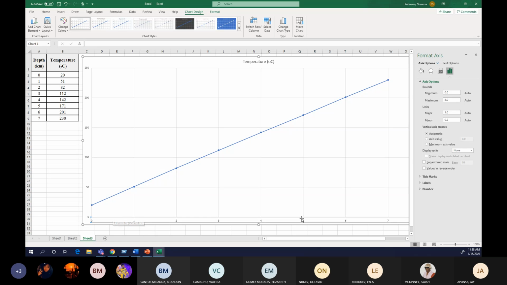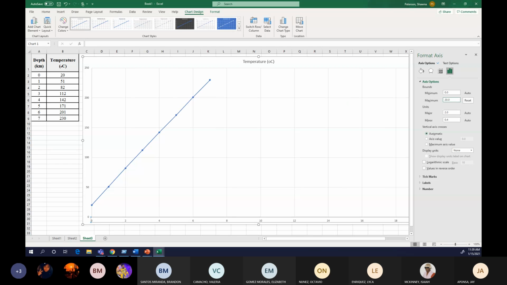So right now our x-axis goes to 8. According to our assignment, I need you guys to make it go to 20. So now it should look like this.